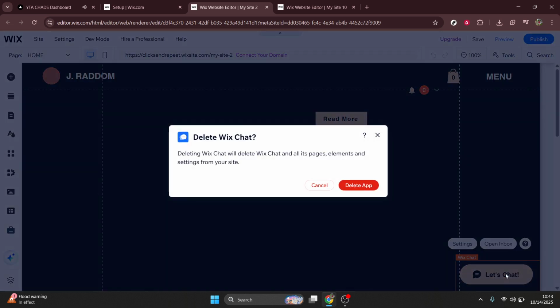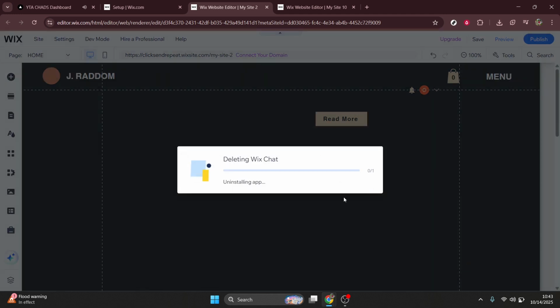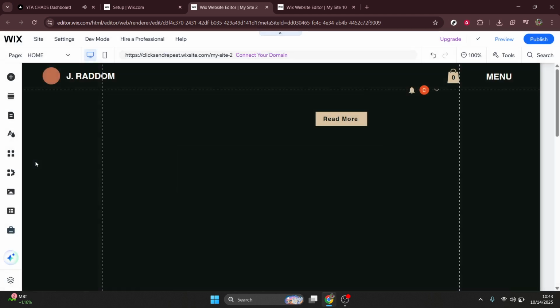Go ahead and click Publish. This action will push all your changes live to your website, making sure that the Wix Chat is no longer part of your visitor's experience. And there you have it. You've successfully removed Wix Chat from your site. Congratulations on making these adjustments to suit your needs better.